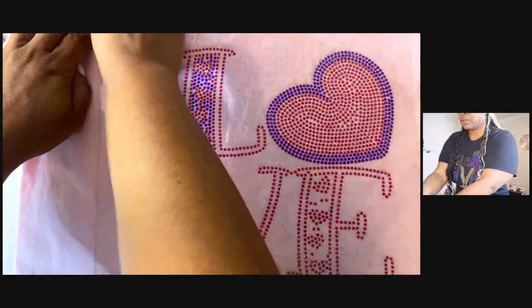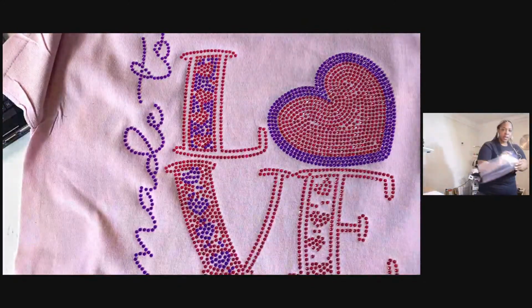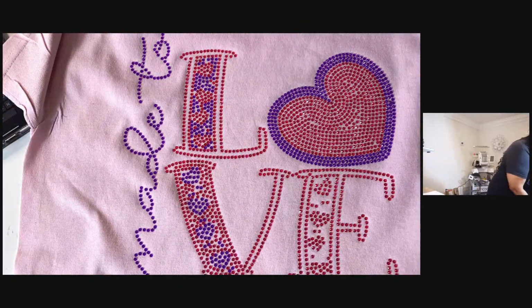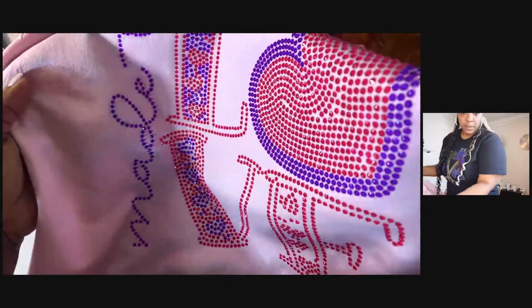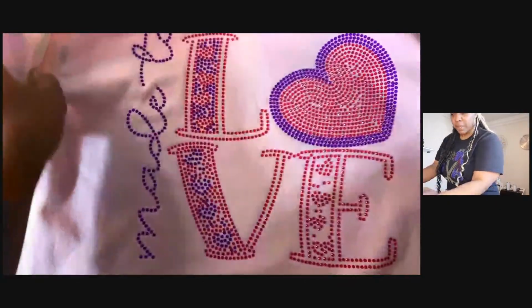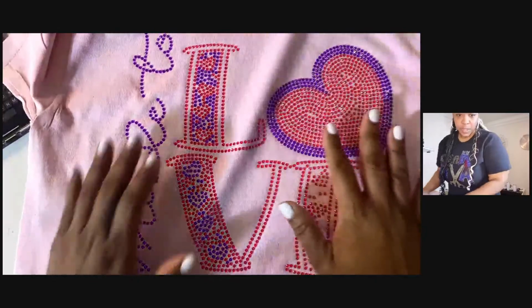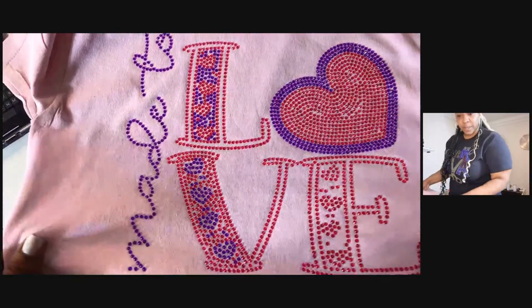All right, y'all. So this one is done. Came out cute. I like it. So this is what it looks like. It kind of glows. It came out pretty good. So this is what the neon colors look like. I guess other colors would be fine with it too. I like how it came out.